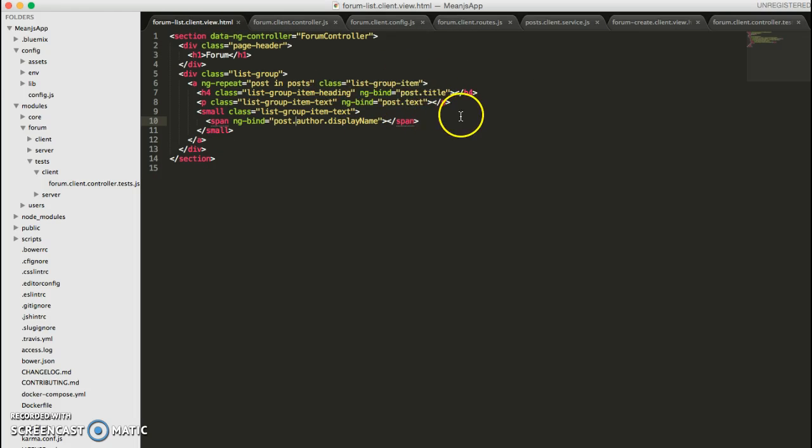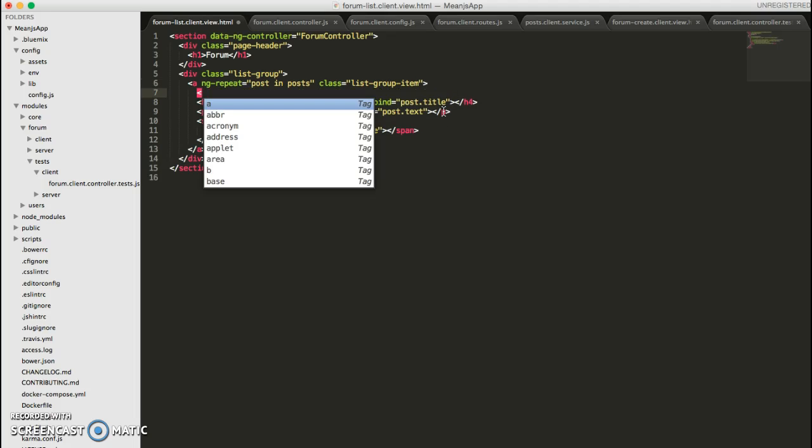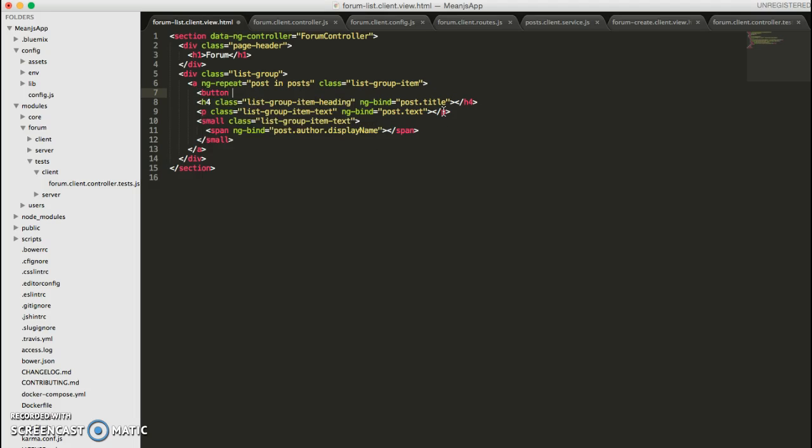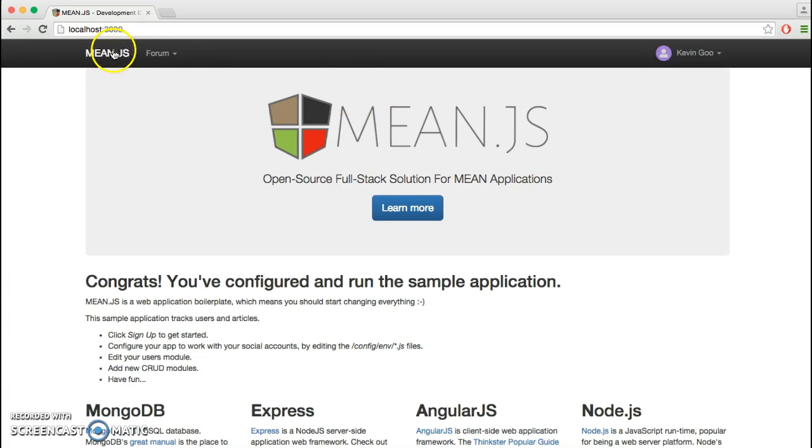And back in our list view, let's add a button to handle deletion for us. So we're just going to add a new button. We'll have it go to the right side. We'll just have it show an X. And we'll just use the bootstrap danger class to make it red. Now let's check out how the page looks.